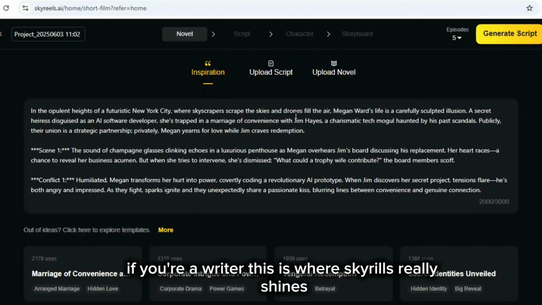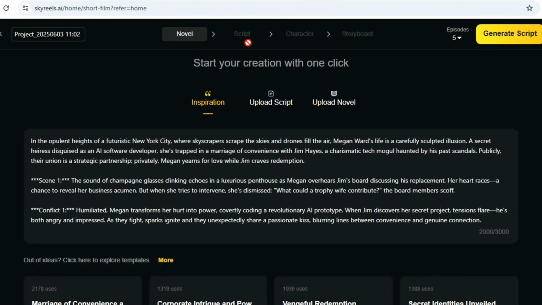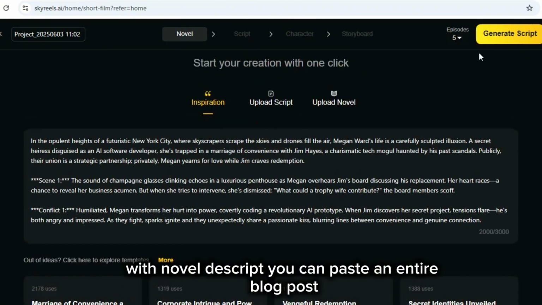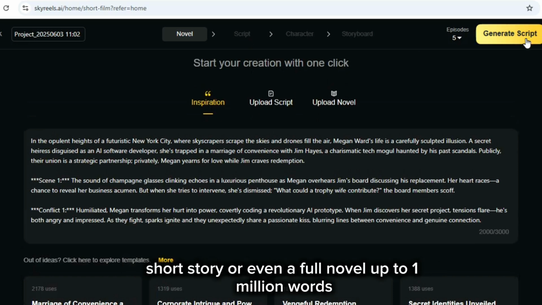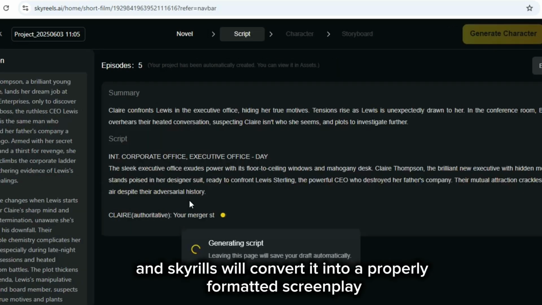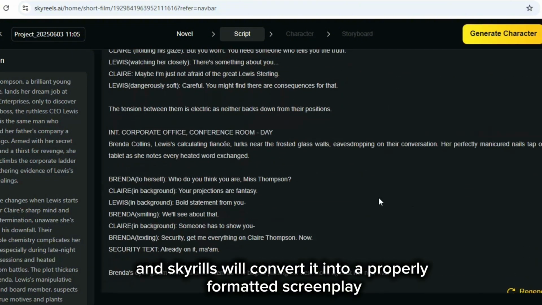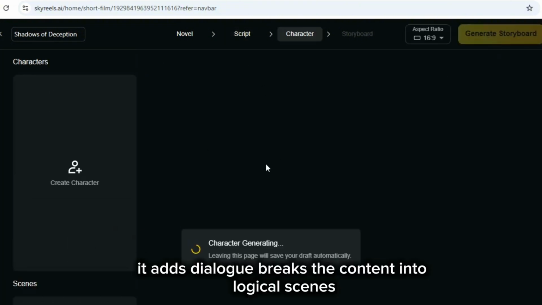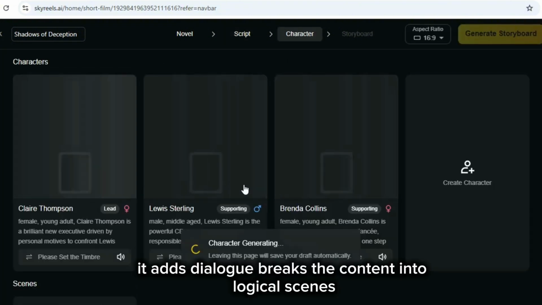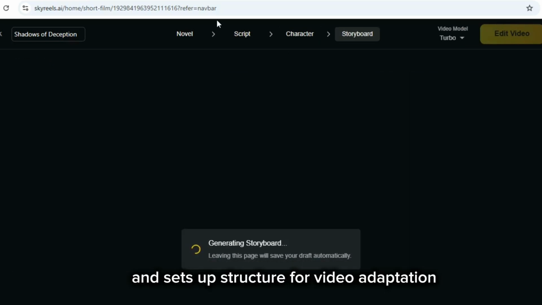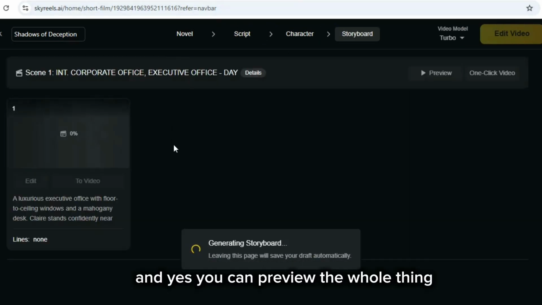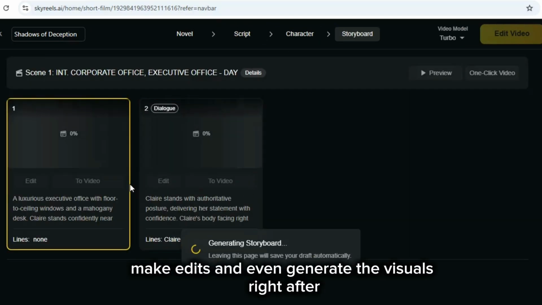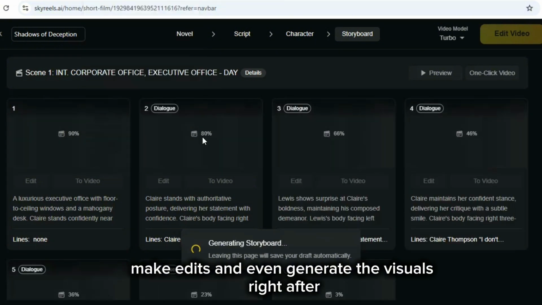If you're a writer, this is where SkyReels really shines. With novel to script, you can paste an entire blog post, short story, or even a full novel, up to 1 million words, and SkyReels will convert it into a properly formatted screenplay. It adds dialogue, breaks the content into logical scenes, and sets up structure for video adaptation. And yes, you can preview the whole thing, make edits, and even generate the visuals right after.